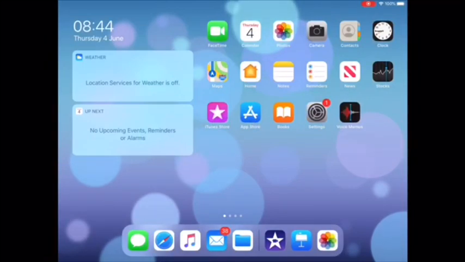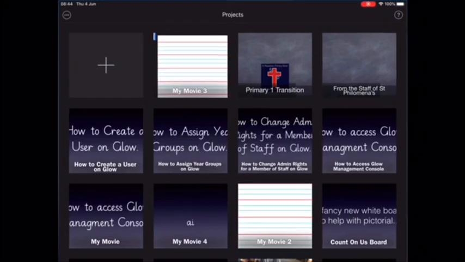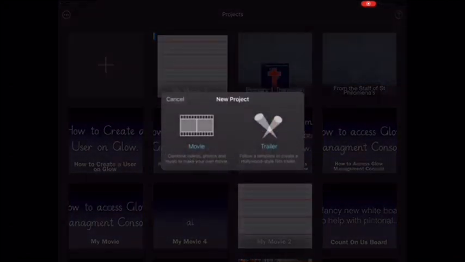Let's take a look at how to create a project. First of all, open the iMovie app. Here you can see some of the projects I've already created, but to make a new one, tap on the plus button. Immediately you are given the choice to make a movie or a trailer. If you choose trailer, you're choosing to create a movie from a set template. Today we're going to select movie.